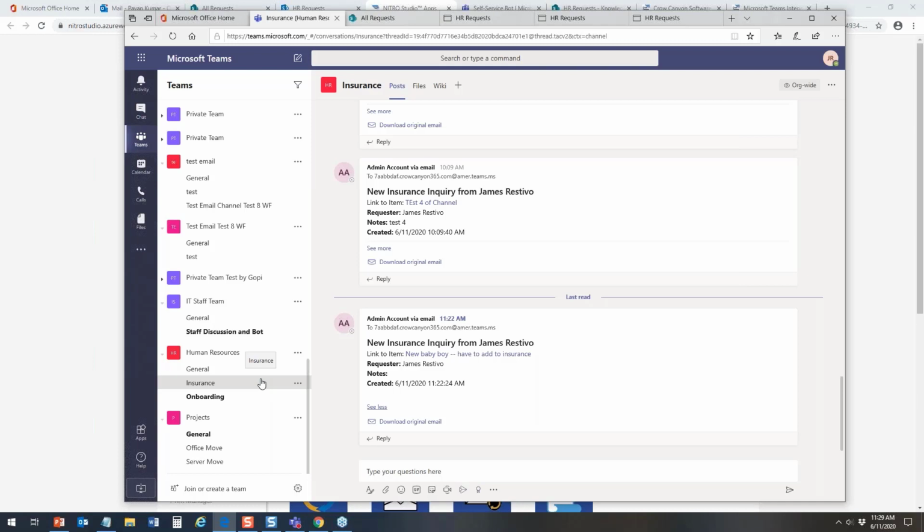The third one was send the adaptive card to Teams. You can send an adaptive card, and I'll show you that in a minute. Adaptive cards have a wide range of possibilities, and we use that to send, like, an approval process for approve, disapprove inside of Teams. Let's go into that right now.